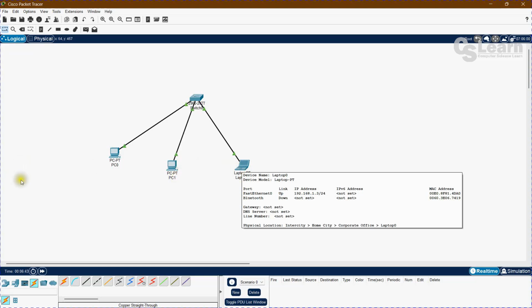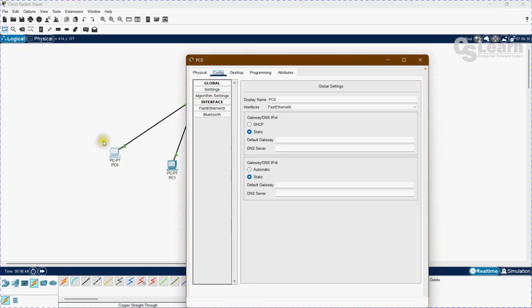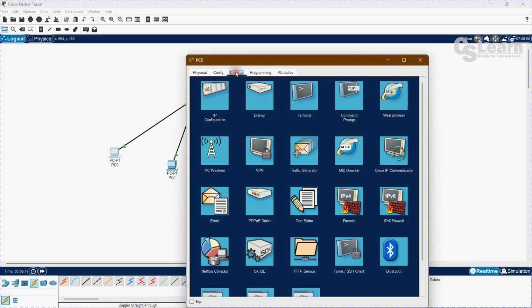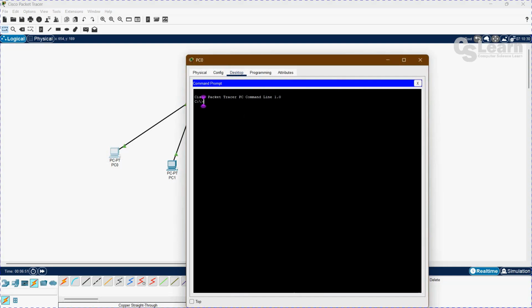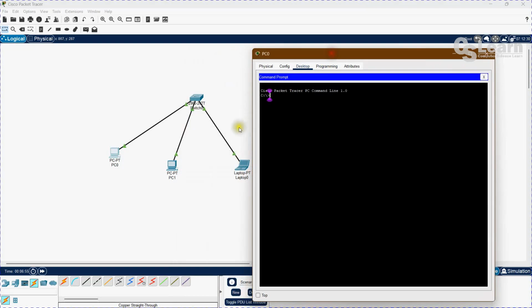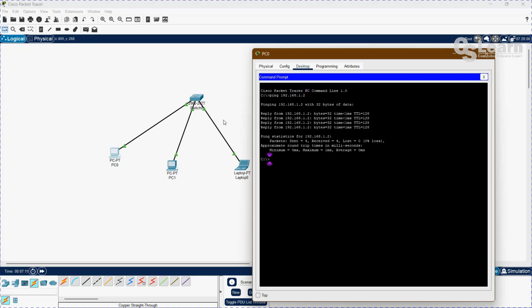Okay, right now go to PC0, go to the desktop section. You can see the command prompt here. So right now you need to check whether it's connected with the other device or not. Go to ping 192.168.1.2, which represents PC1's IP. Okay, so it works. It sends the packet to the receiver.